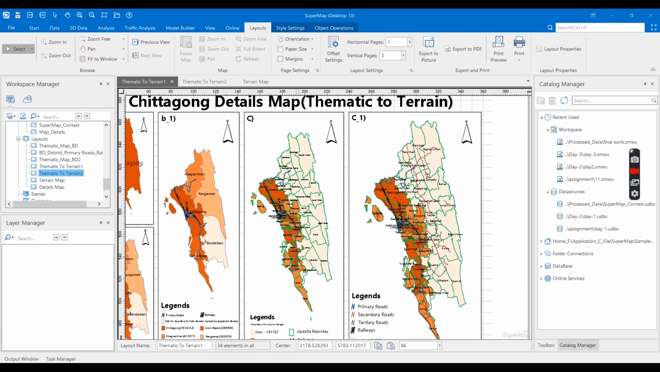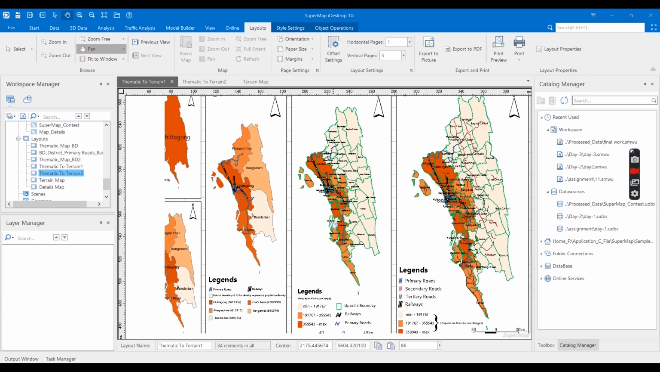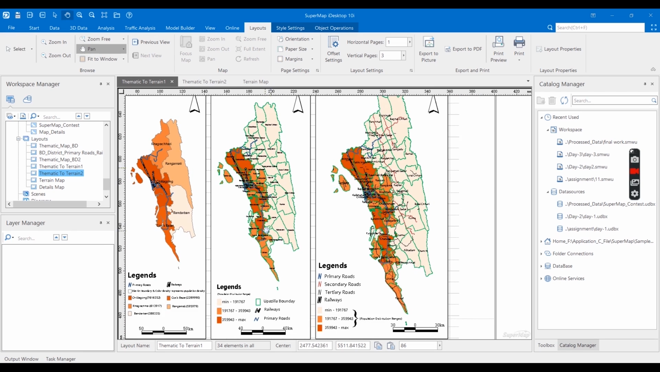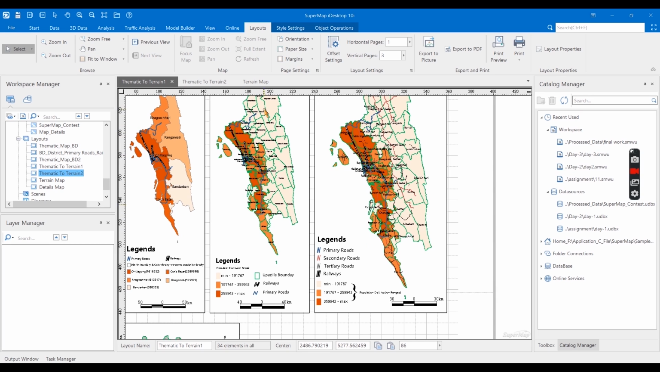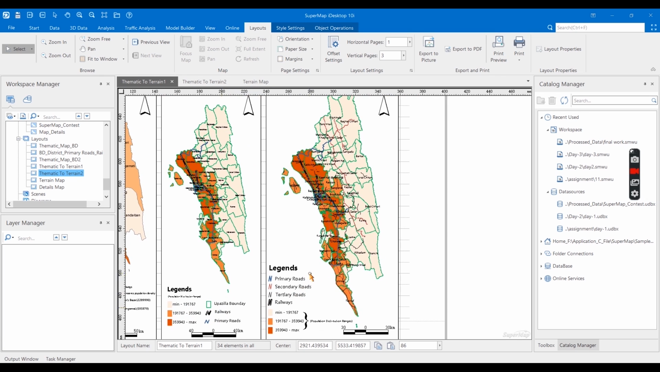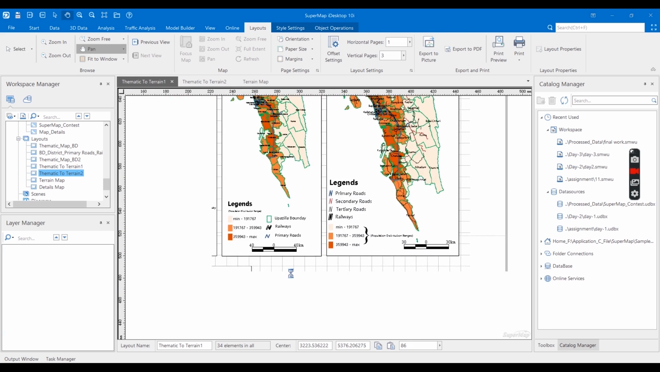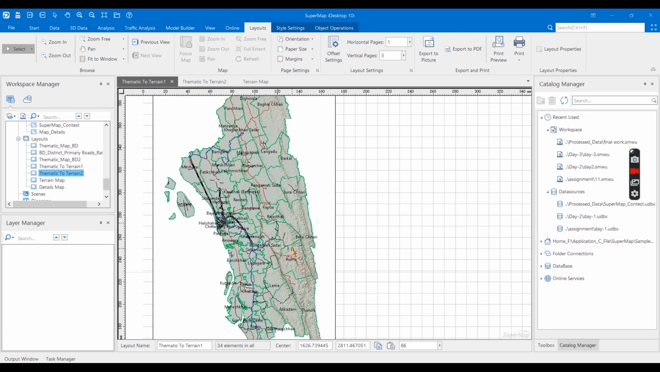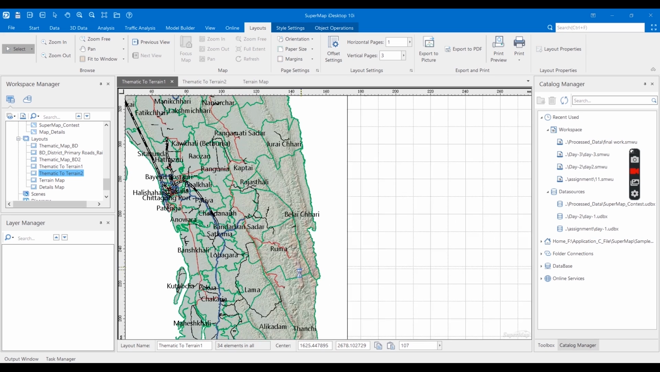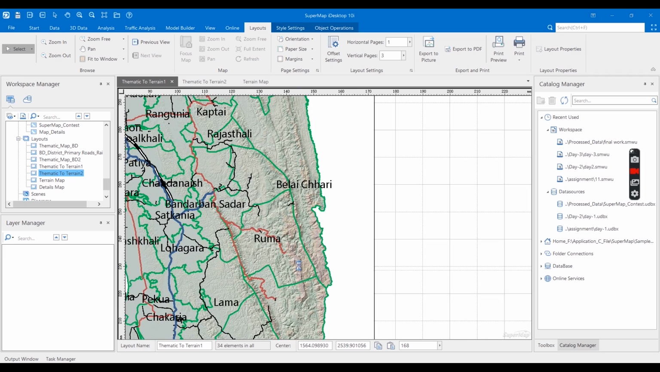Because I created a population range here. In the other map, you can see the population number shown individually, but in this case you can see the range. Hopefully they are all in the same range, and you can see many other things in the legend. This is the upazila level details map, and after this you can see the terrain map. This map includes the elevation of the earth surface, and you can see this here by zooming more.